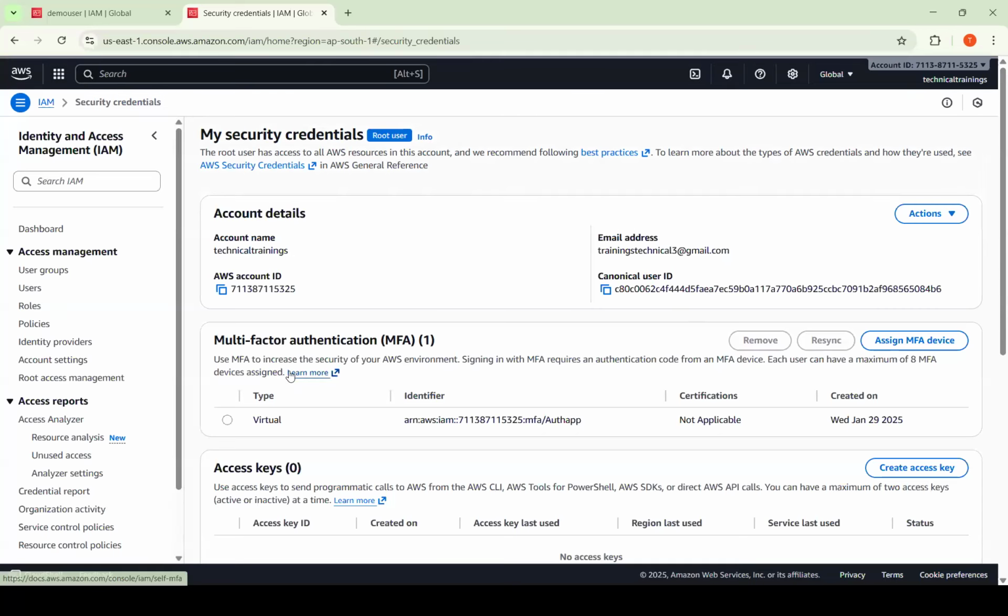Are we creating MFA for root user? Yes, for now. Okay, let's learn how to create and assign MFA to root user. And after you understand how to create MFA for root user, I'll explain how to create MFA for IAM user also. So yes, for now.